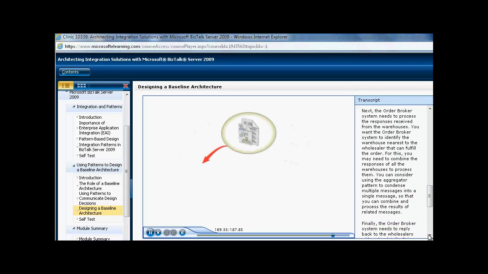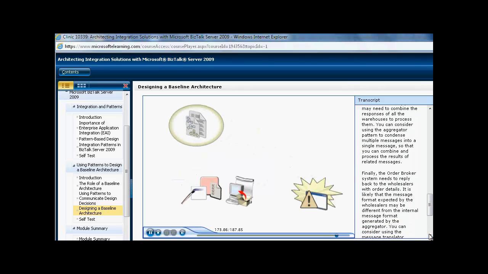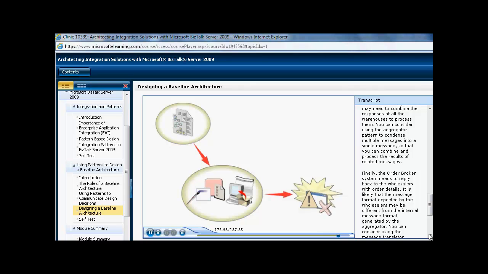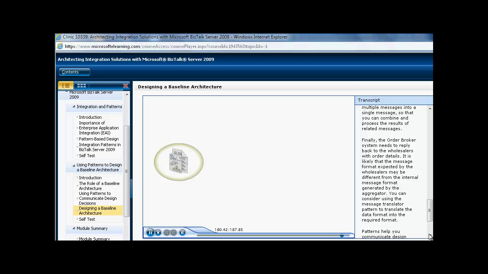Patterns help you communicate design decisions and implement strategies to mitigate technical challenges that are faced later during the development phase. Using patterns, you can create an initial architecture blueprint without getting into the details of technologies or tools.